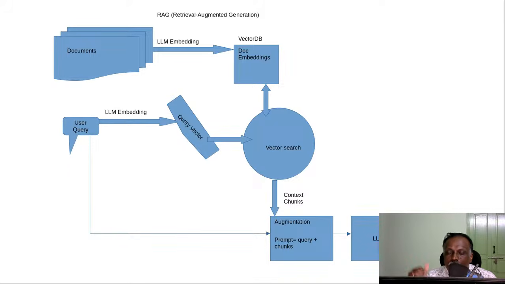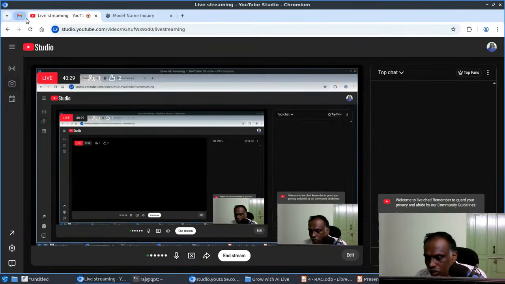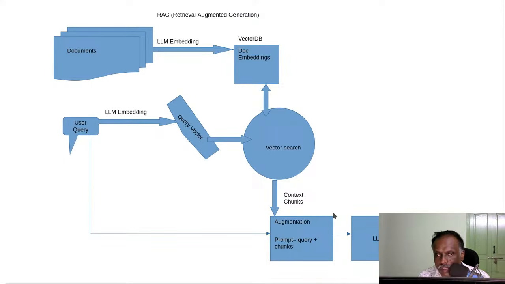And the search will be happening based on the embeddings. So before going further, we need to know about embeddings. What is an embedding? I will explain that. Before that, let me check if there are any questions. Okay, no other questions, so I'll continue. Here we need to know the embedding.